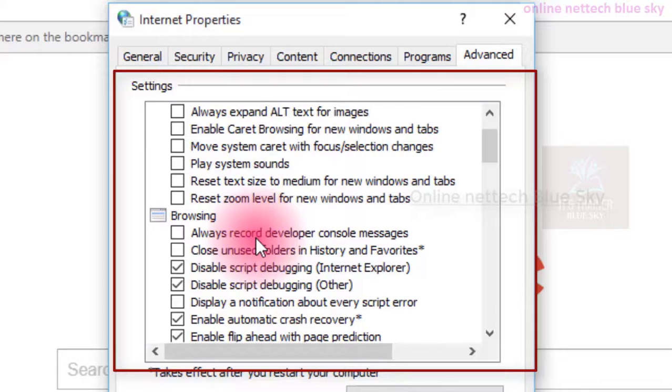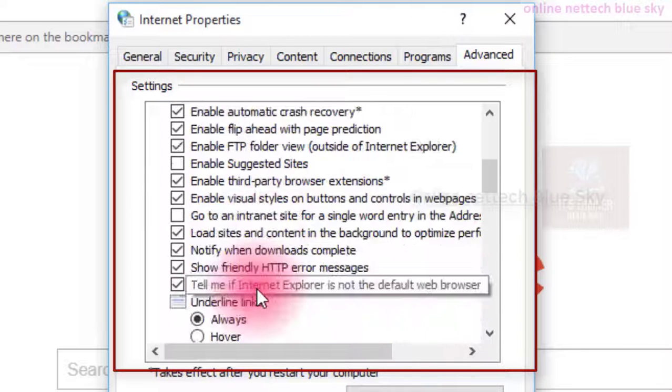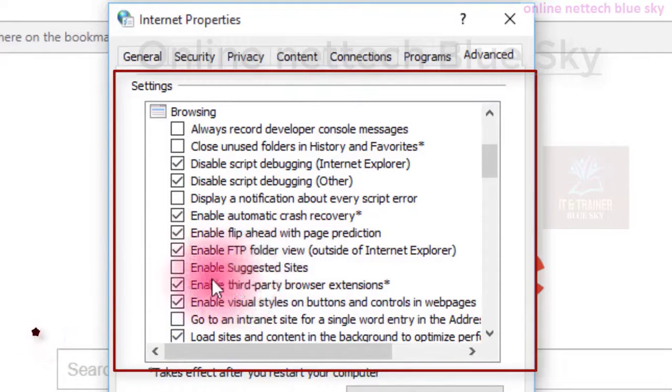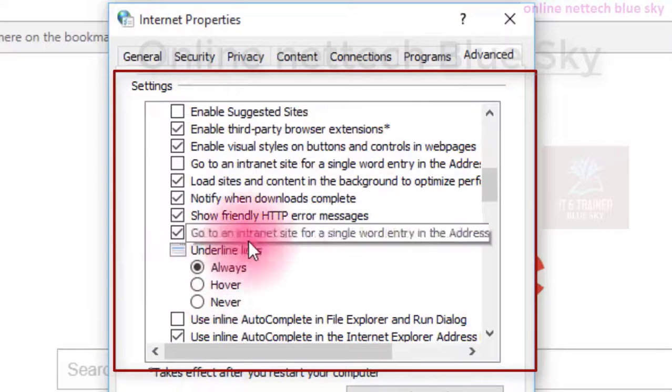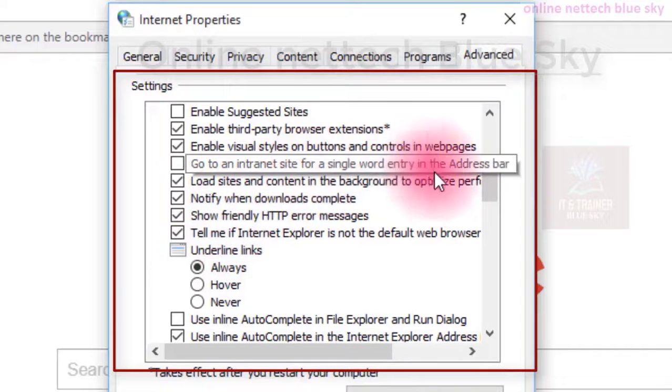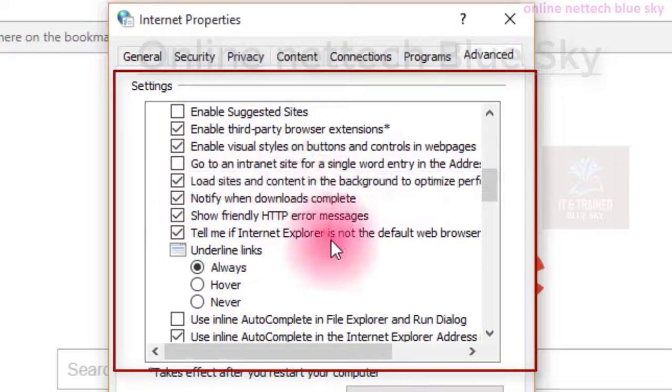So some settings are automatically selected by your Windows system here. In Browsing, you can see this is Disable script debugging here, and this is all showing in my Enable FTP folder view. Sometimes outside Internet Explorer is used here, so FTP, and Enable suggested sites. So this is used for me, and why these suggested sites? Because you open some social websites here. So this helps, and you can see Load sites and content in the background to optimize performance.